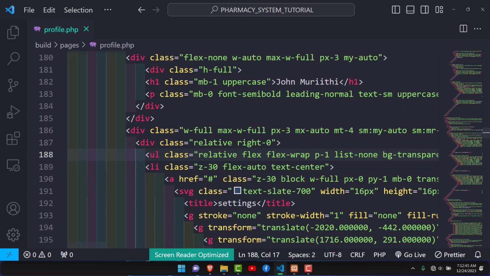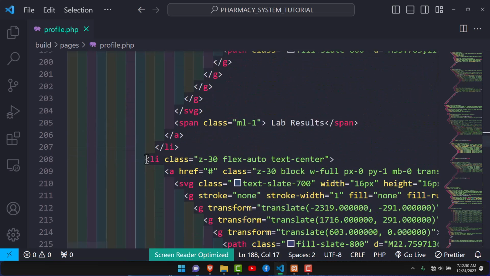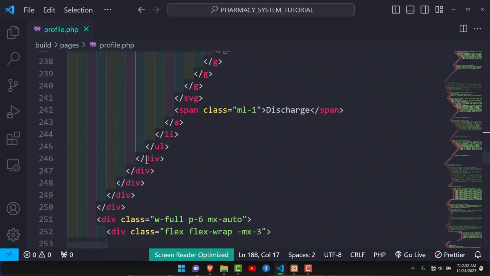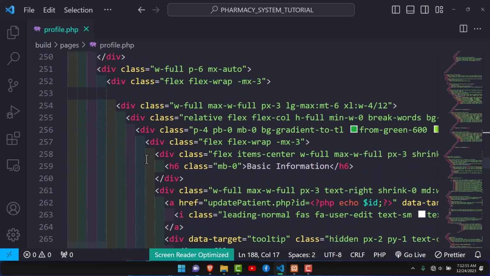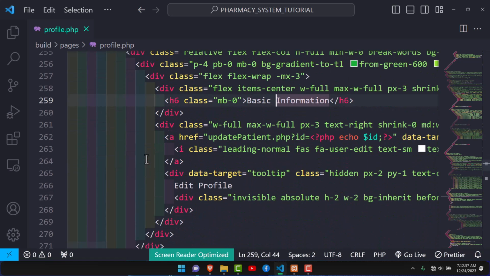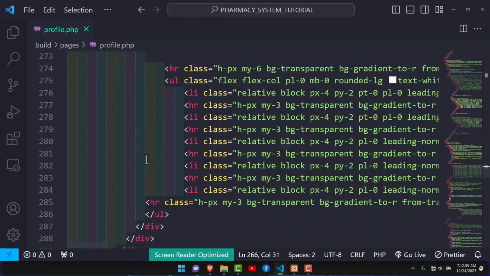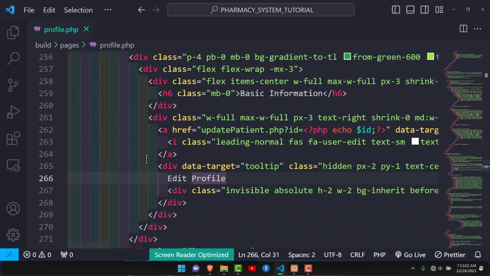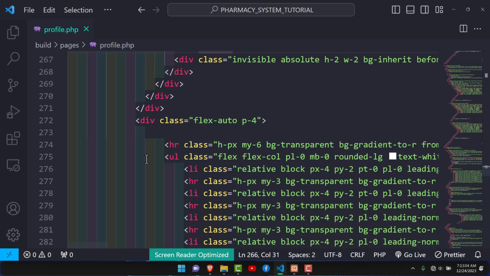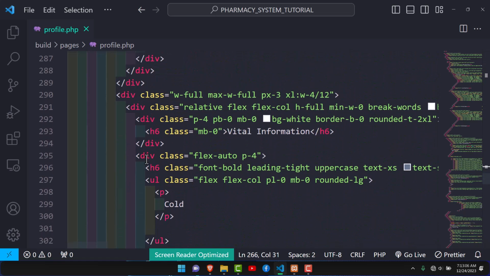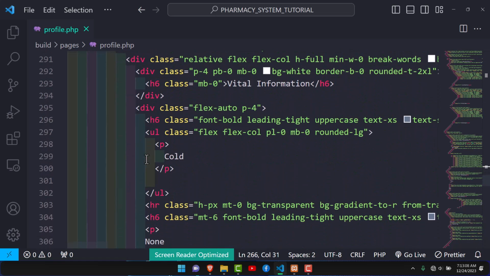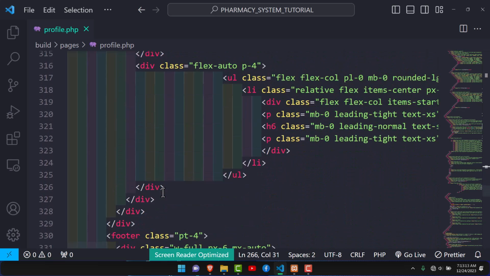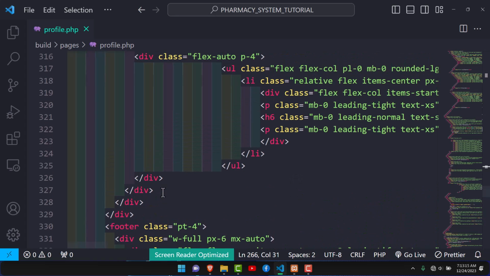Okay, so this is the navigation. It starts from here, and of course that's what we are seeing now, adding up to that point where we have the discharge, and now we have the basic information. Then that again appears in an unordered list, and then we also have the vitals. Now that one again appears in another list, and so on and so forth. So we're just going to add the PHP to make that whole thing dynamic.